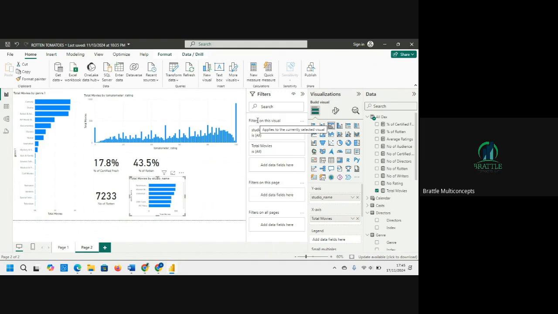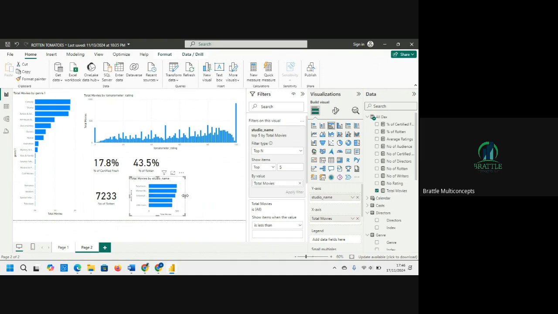So we have feature on this visual. We have studio name and the movie. So I want to filter. Okay, the studio name. I want the top 5. Top 5 by what? By total number of movie. Apply filter. Okay, so we have top 5.